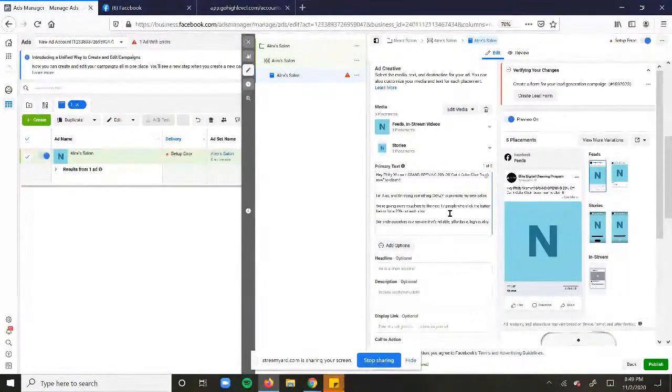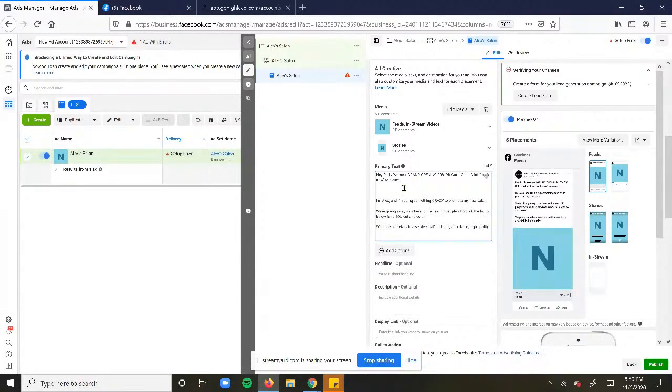So, 20% off, cut and color. My name is Alex. Doing something crazy to promote my new salon, giving away vouchers to the next 17 people who click the button below for a 20% cut and color. This is where you put your benefits. Sometimes around the beginning, you can even list pain points.